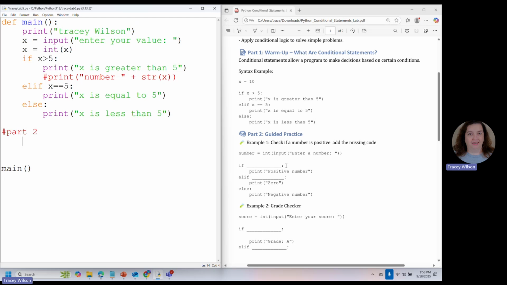So now this one is check to see if a number is positive. If I wanted to check to see if it was positive or negative, what code would I need to do that? I'm being lazy.